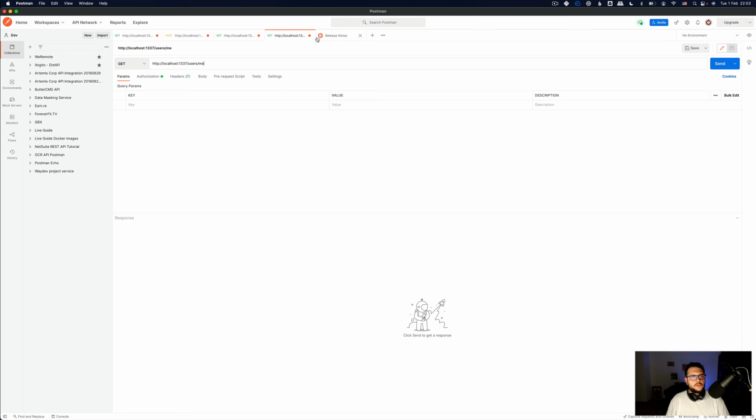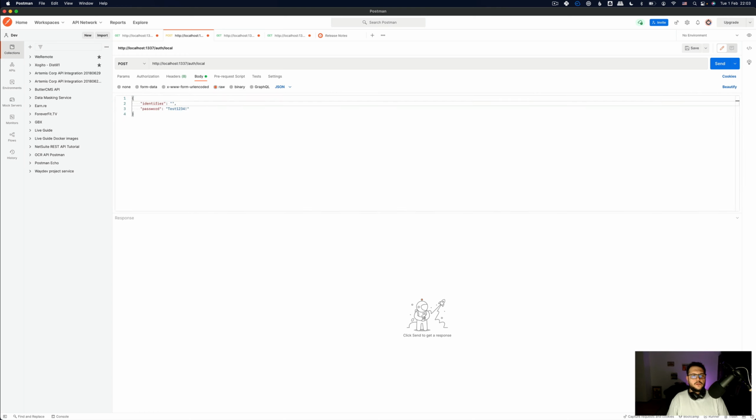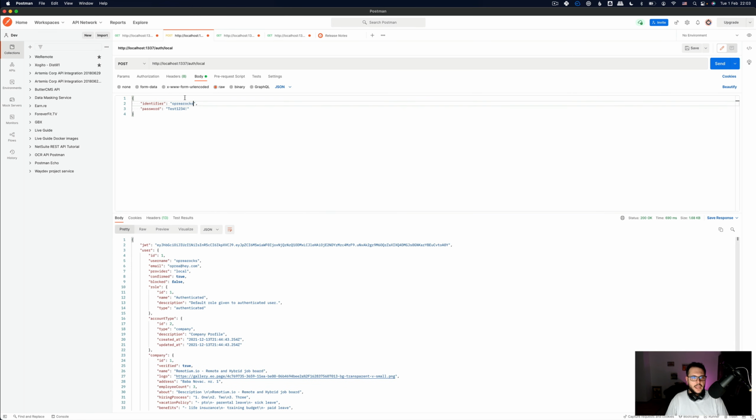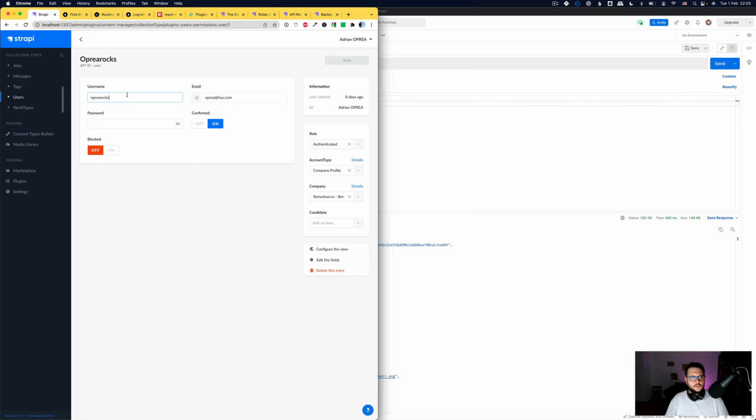Thank you for the release notes. I'll keep them in mind. So it's auth local. And I'm going to try to authenticate with this. So it's not user name, it's username.